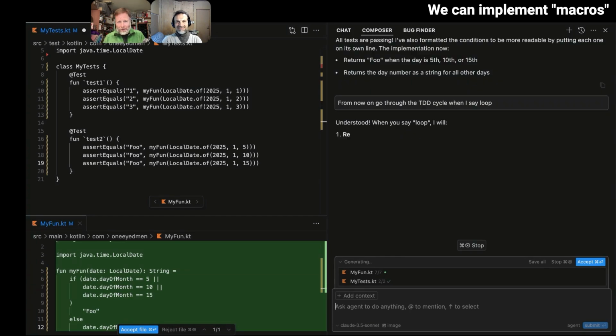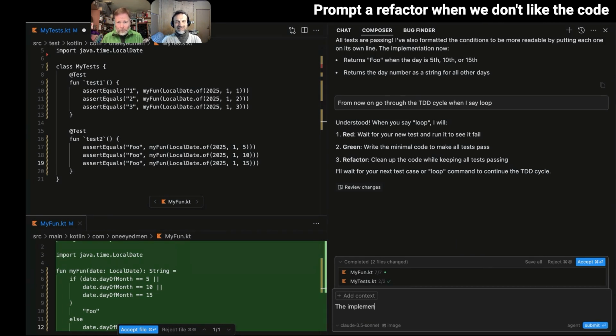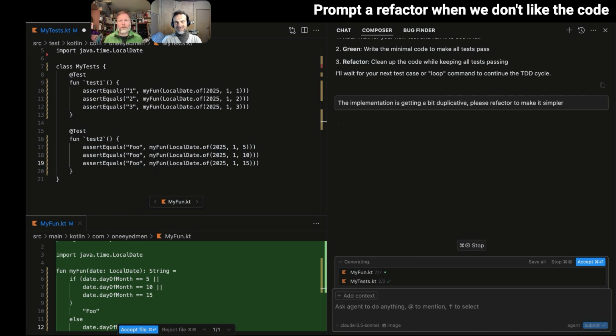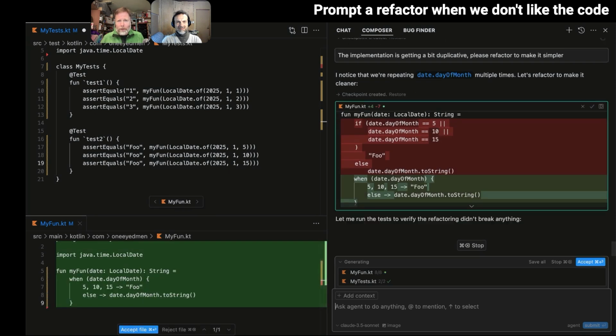I'm sick and tired of writing. Okay, look at that. Okay, right. So the implementation is getting a bit duplicative, shall we say. Please refactor to make it simpler. I mean, let's see what it thinks simpler is. Oh, okay, that wasn't what I had in mind, but it's good.